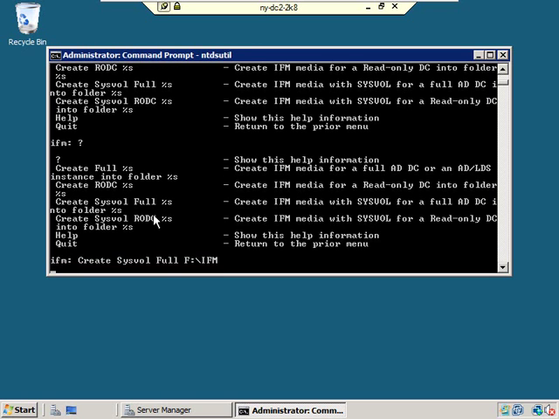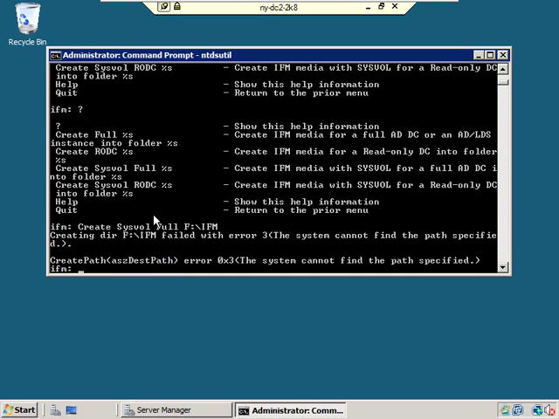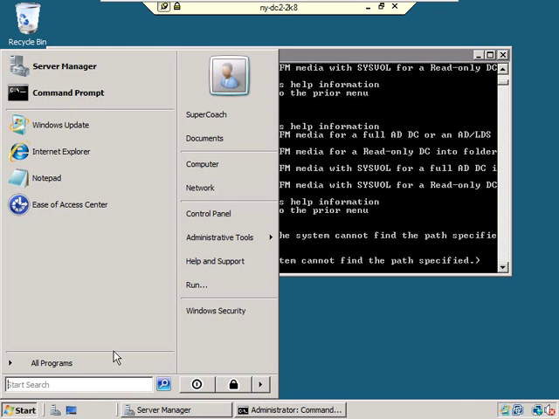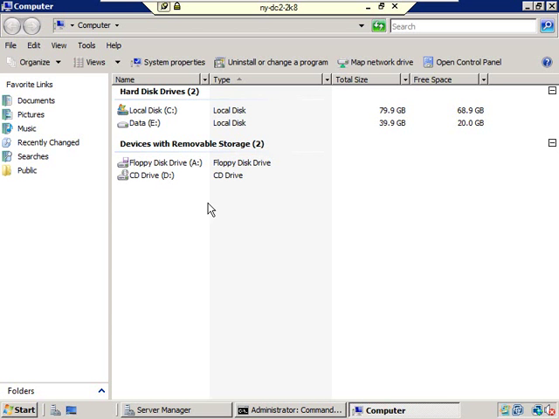All right, so I'm going to hit the enter key here. And what's it telling me? Well, it's telling me that it can't find the path because it doesn't exist. Okay, well, that's fine. We'll go to the computer. Hey, wait a minute. Where is our F drive that we created? Well, let me go show you what's happening here.